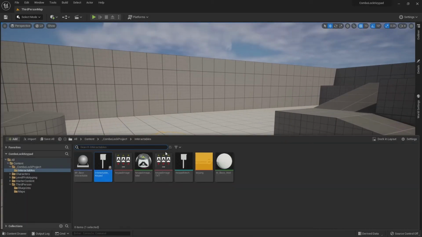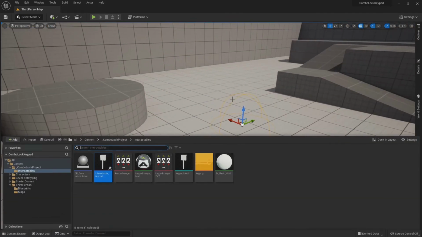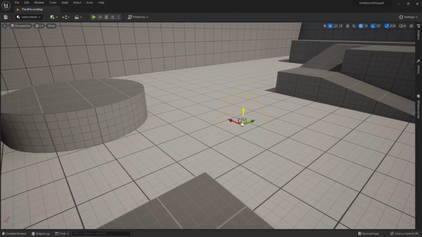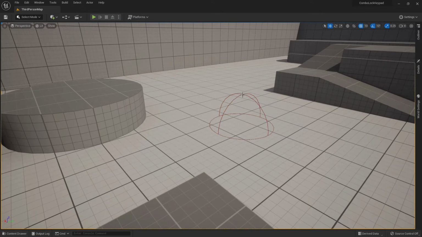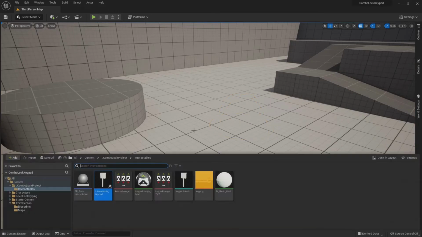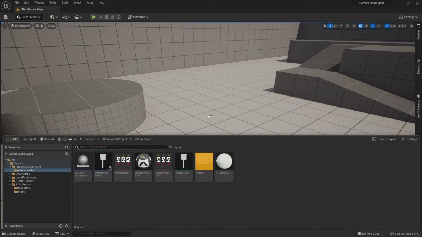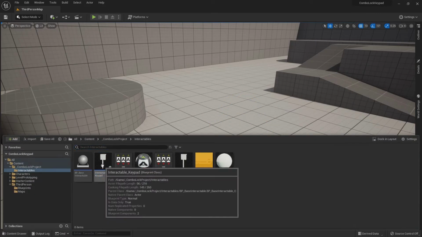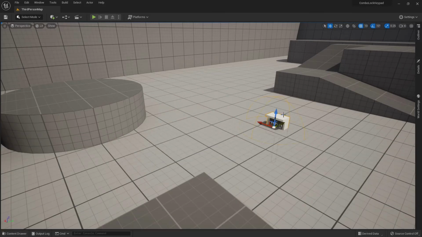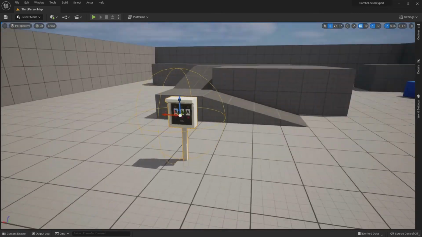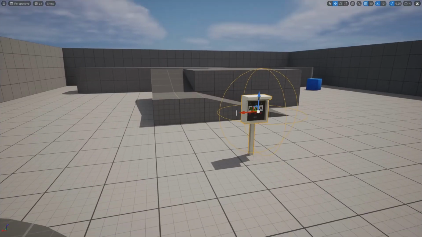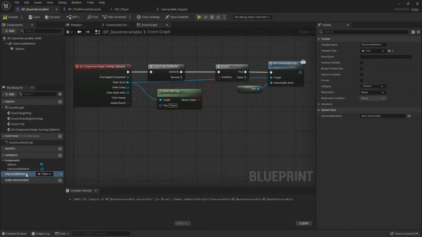And now we have this instead of the base one. So let's get rid of this. We no longer need this. And we can drag our interactable keypad out. Yeah, look at it. Just pop this in here. All right, it's all cool. Okay, and then we need to go back into the base interactable, and I forgot to.